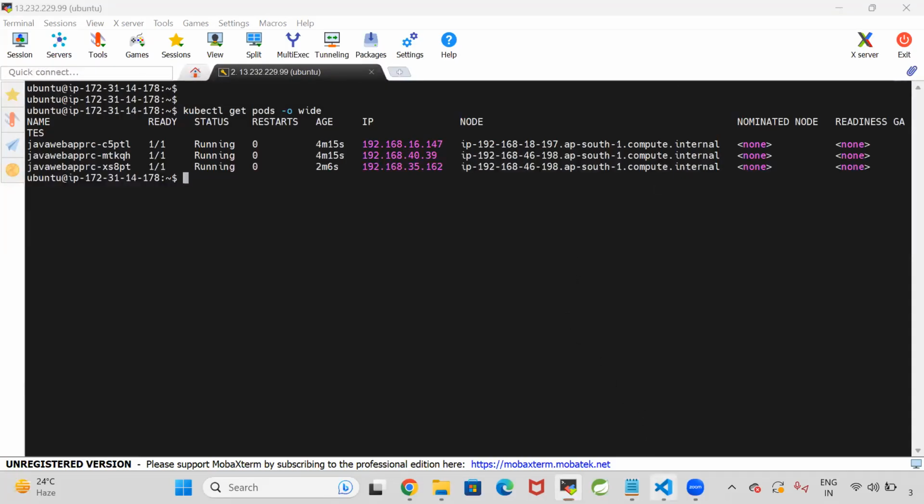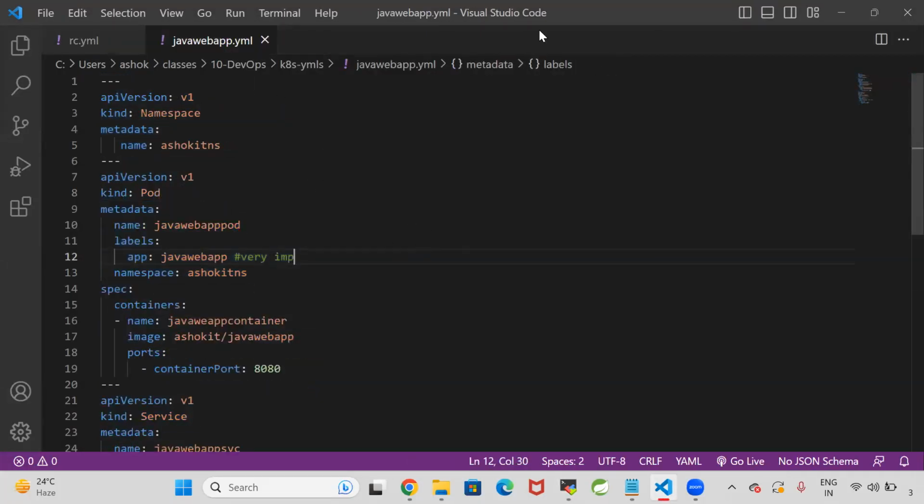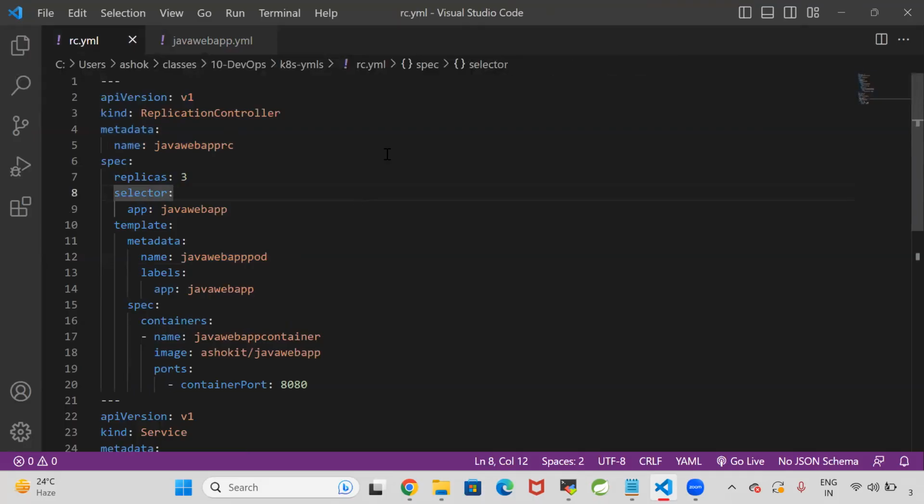Yesterday we created the pods manually by writing a pod manifest, by writing the kind as Pod. But today I'm not writing the kind as Pod. I'm writing the kind as ReplicationController. Replication controller is a Kubernetes resource which is used to create the pods. Whenever we create the pods by using replication controller, we give the replicas count. I have given the replicas count as 3.